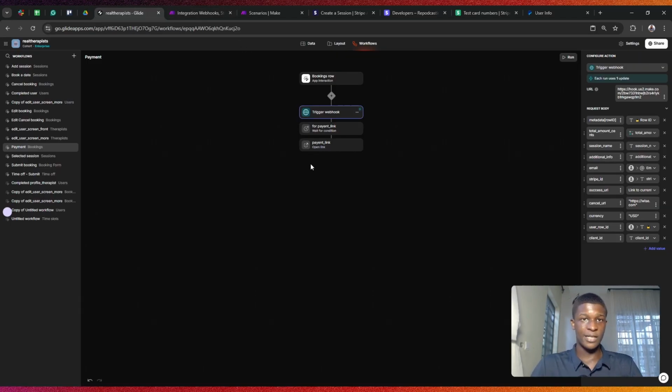But if we're on a business plan, then we can definitely make a call request platform in, and it's way faster that way. But this idea still works. So what we want is to be able to send our values from our Glideapps to make.com, and to do that, we're going to use a webhook trigger.